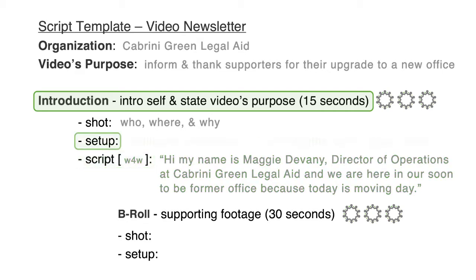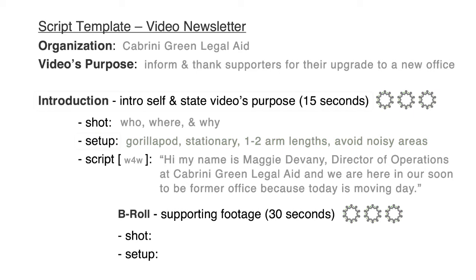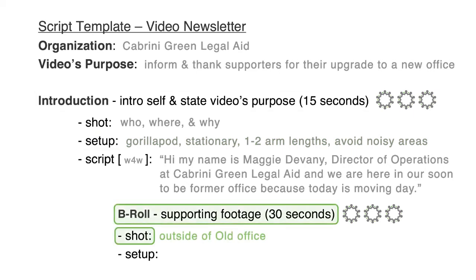Notice under Setup, we've indicated that a GorillaPod will be used to film a stationary shot of ourselves. The distance from the camera will be about 1 to 2 arms lengths, and since we want to capture clear audio, we'll need to avoid noisy areas. Below the introduction's key footage is its B-roll, which in this case will be the outside of the old office.